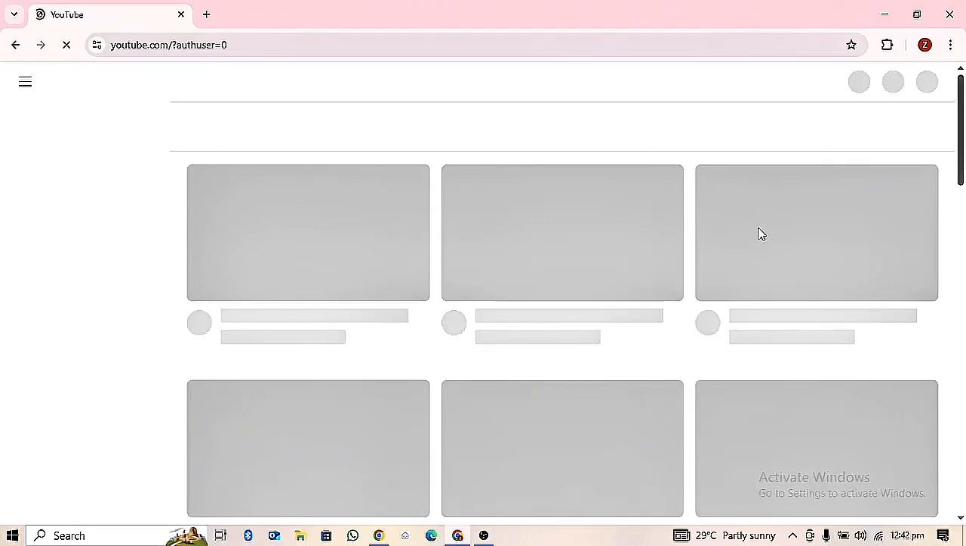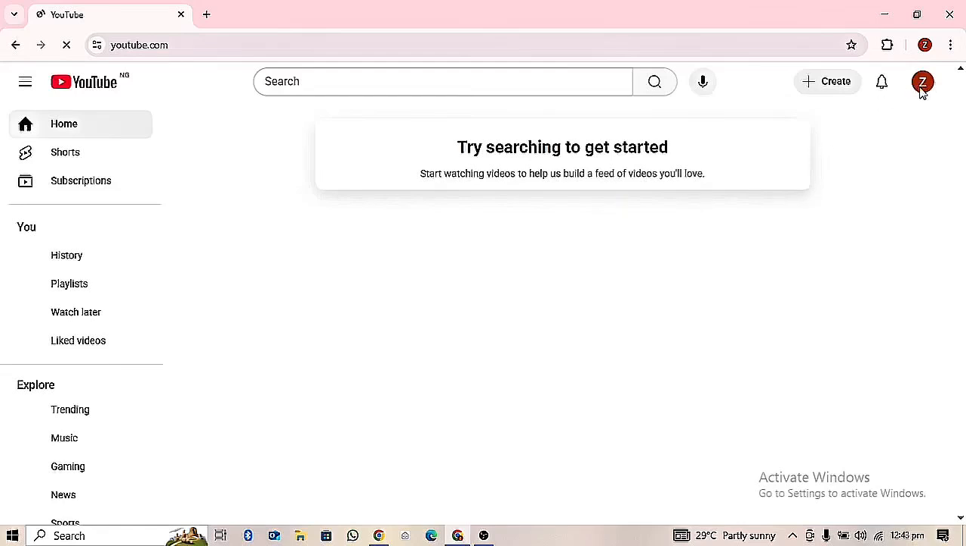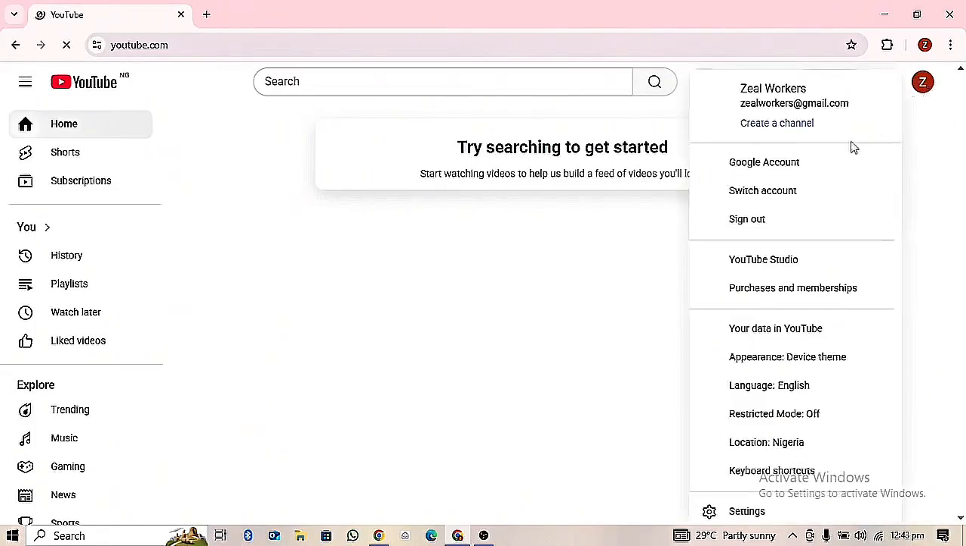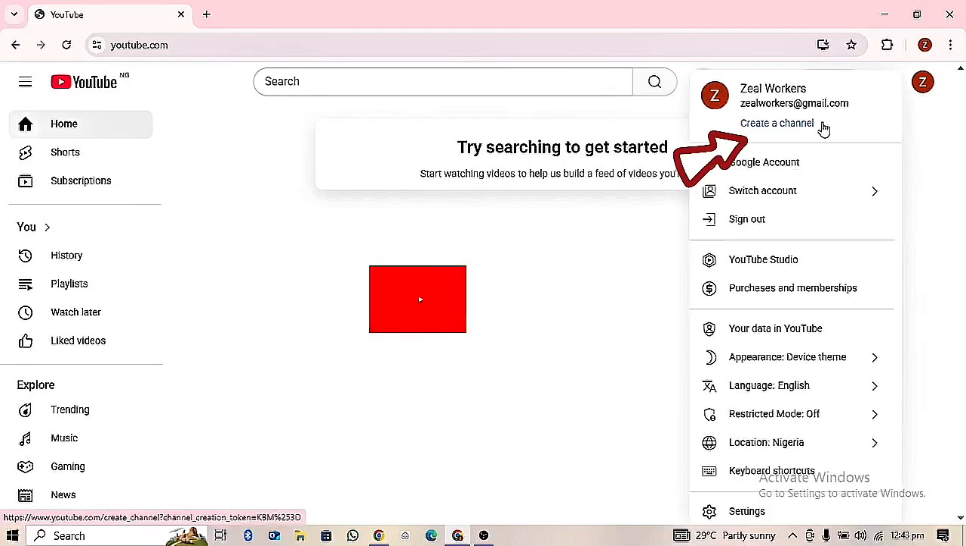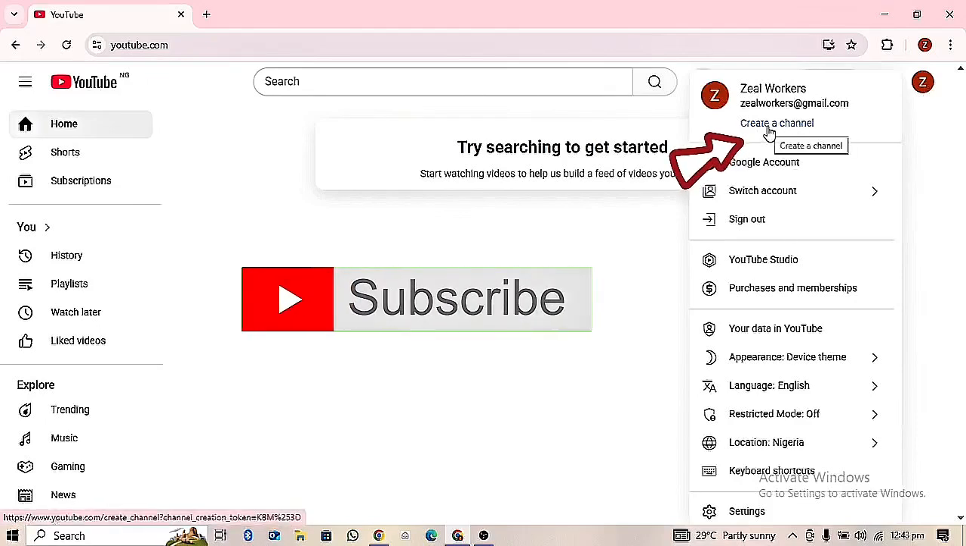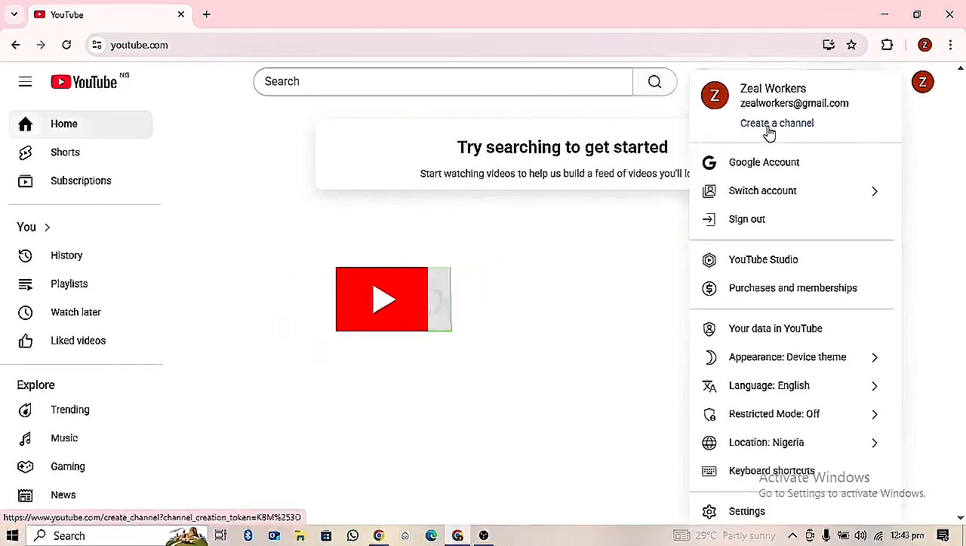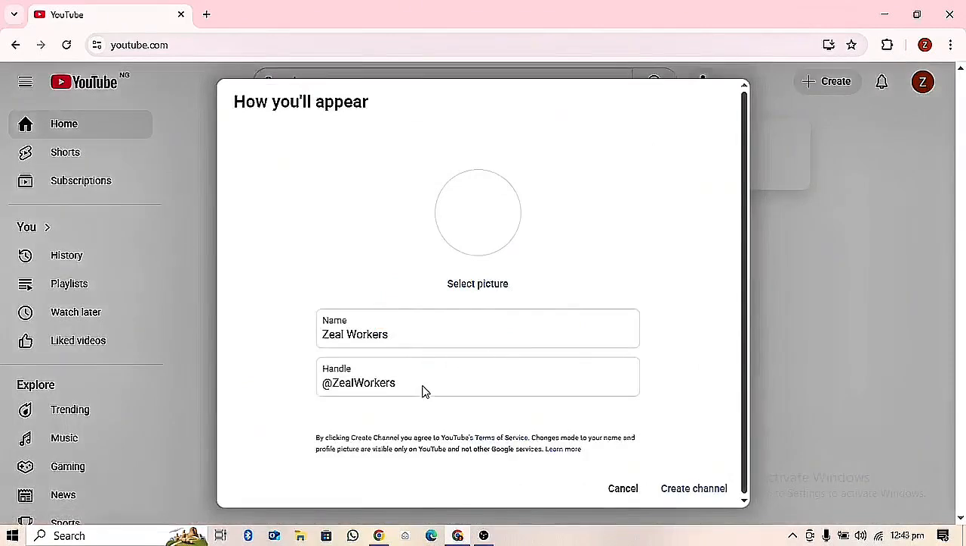So far as you have logged in to your Gmail account, you automatically have access to it. The next thing to do is to click on this Z, depending on what you have on your own. Now you will see create a channel. You just click on create a channel, and it will direct you to this place.